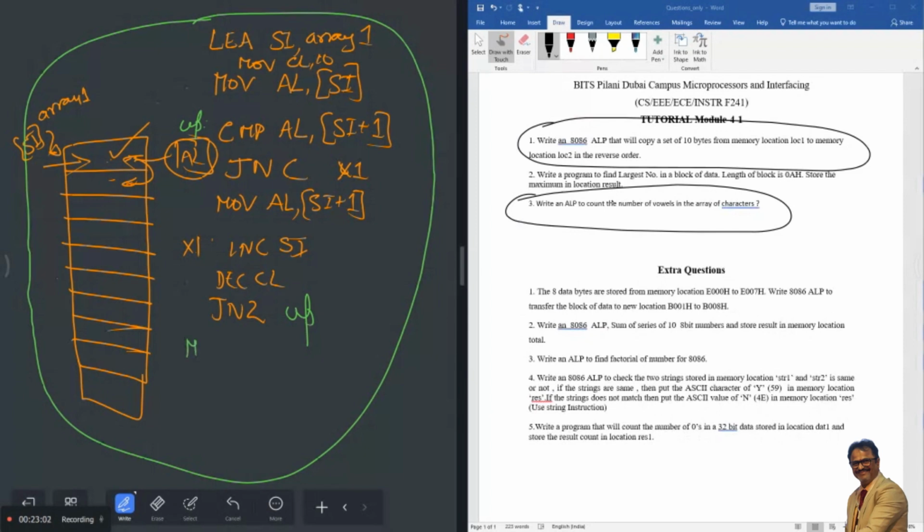So you have to move the max value, the max value is to be loaded to the result. After that, done. Interrupt 3. That's all. Execute all these programs, okay?